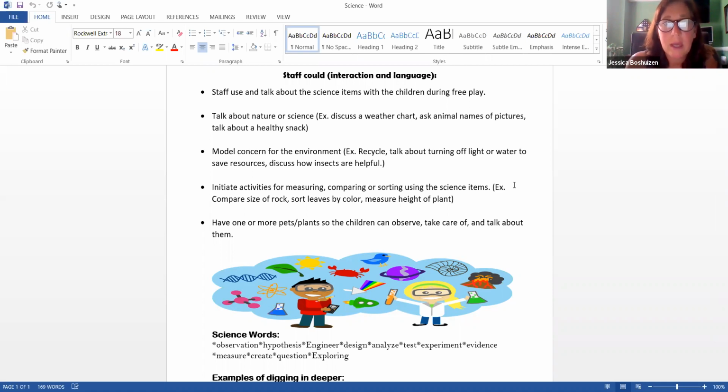So from here, the staff should use and talk about the science items with the children during free play. Again, I would remind them that the children should be able to pick if they want to go to the science area. Just the kids playing with the science items, but the teacher not mentioning them, is not good quality, because the teacher should actually go over there and sit down at the table with them and be on their level and play with it.